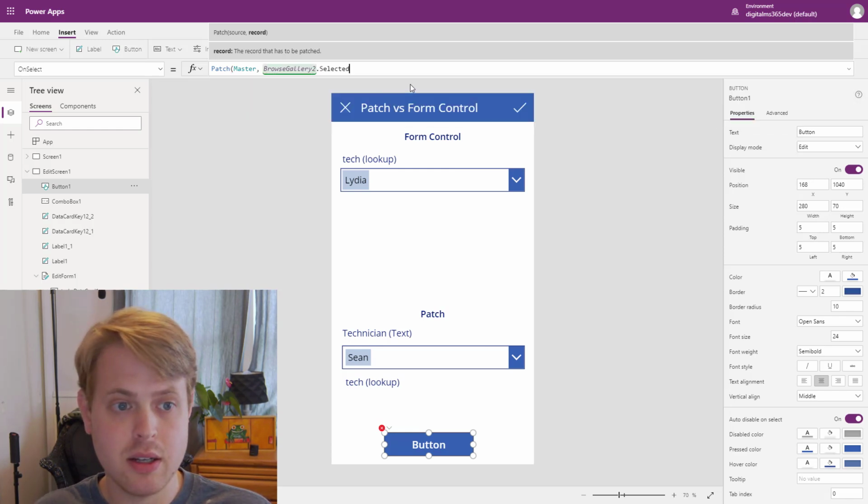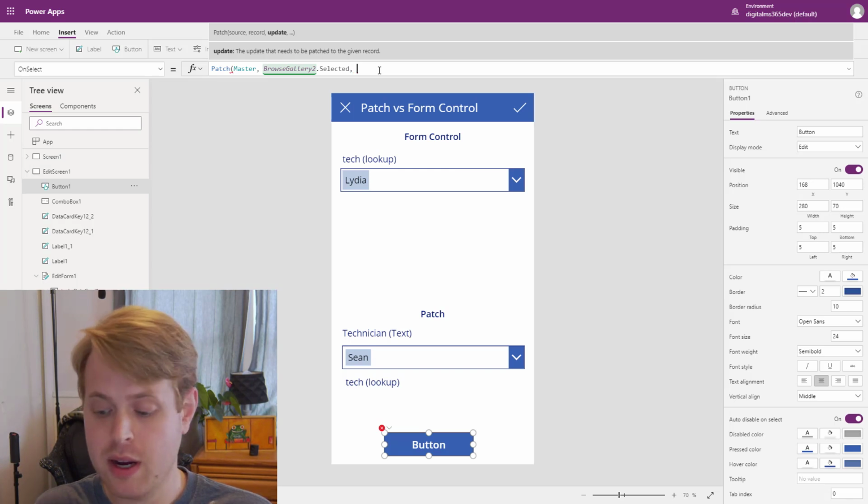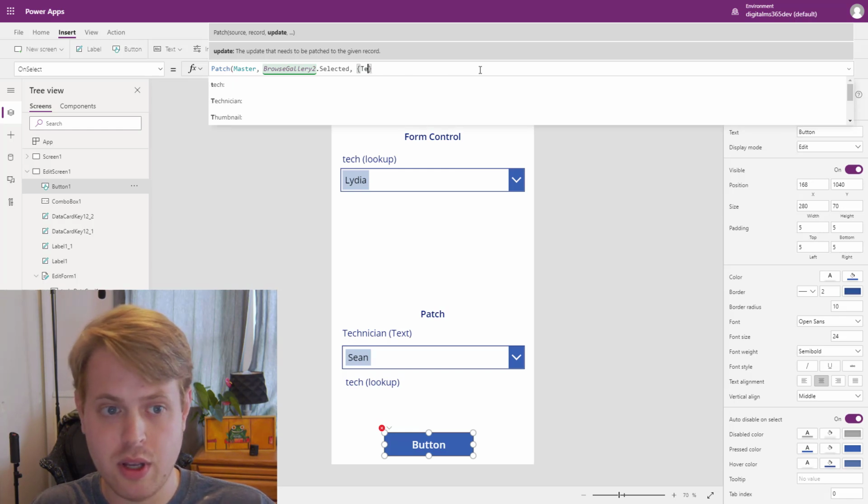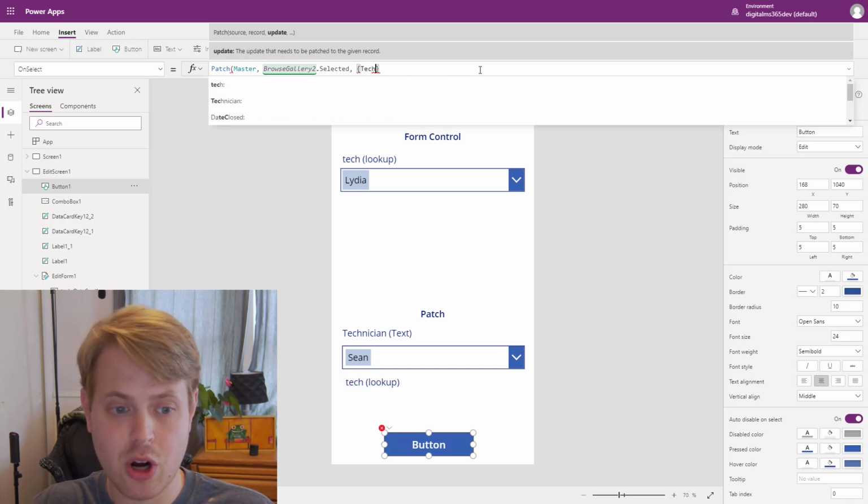dot selected. There's our record, gallery dot selected on the first page. We've selected that already, and we're going to update just that column. So we're going to do open squiggly, close squiggly, and then in the middle of that, we're actually going to write out the column name, which the text column name is just called technician.